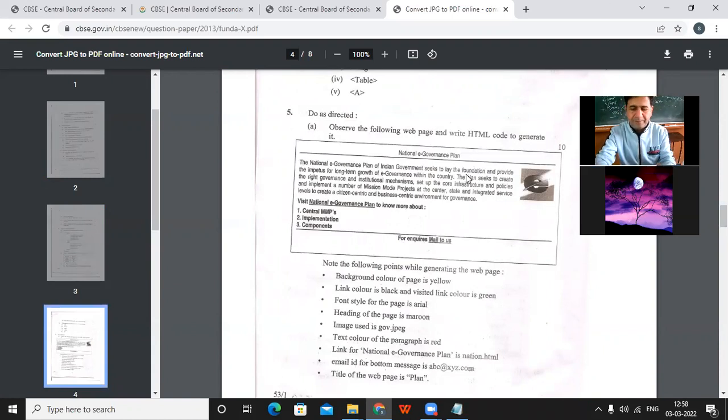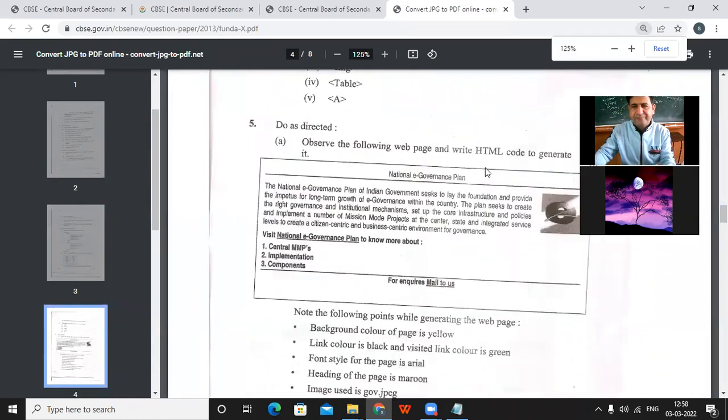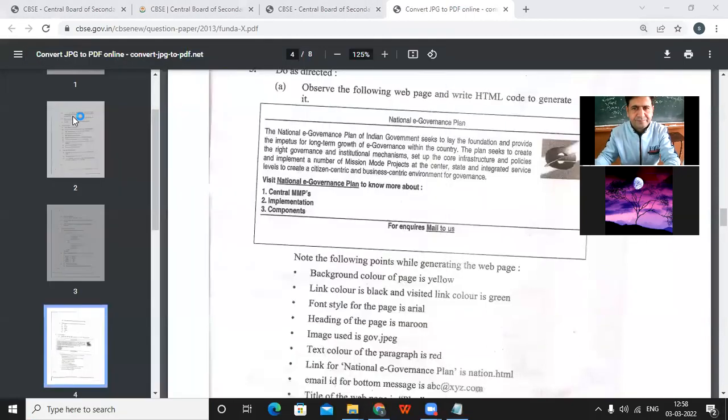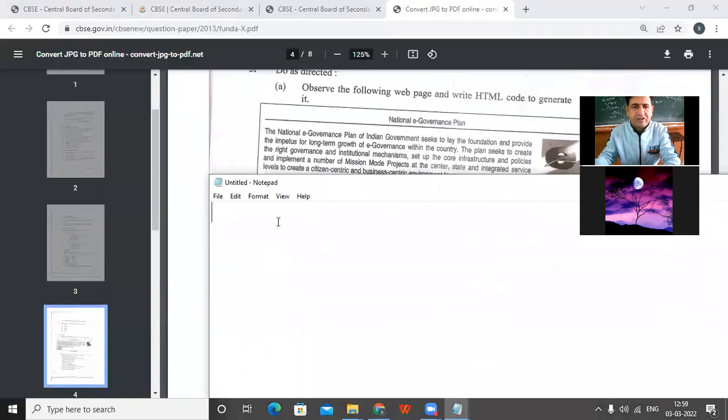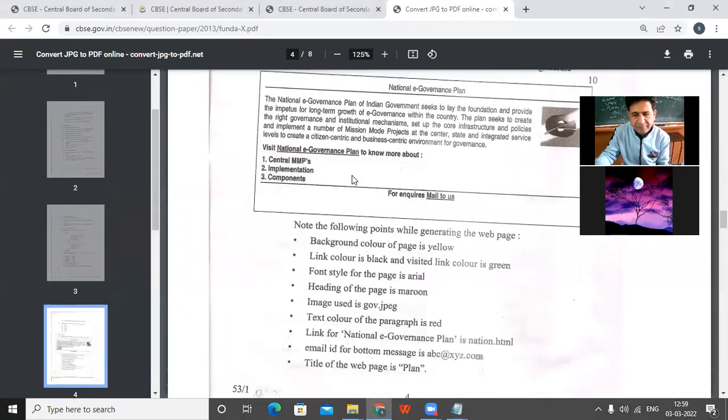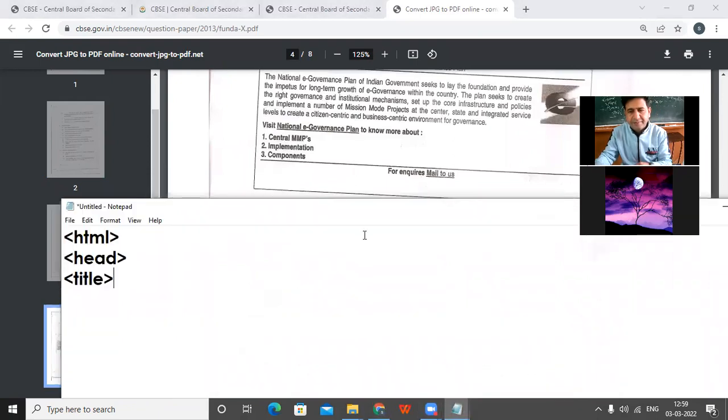So I'm going to create the coding of this web page. HTML always starts with the tag html, then head tag is here, title. So title of the web page is given, title of the web page is plan. So here is plan, title close, then head close.